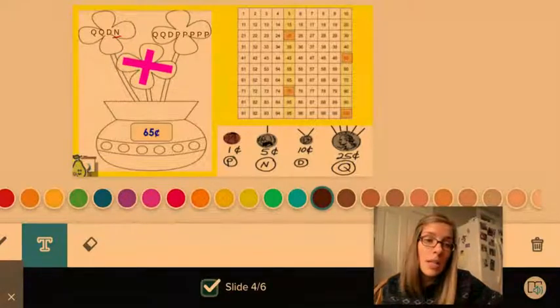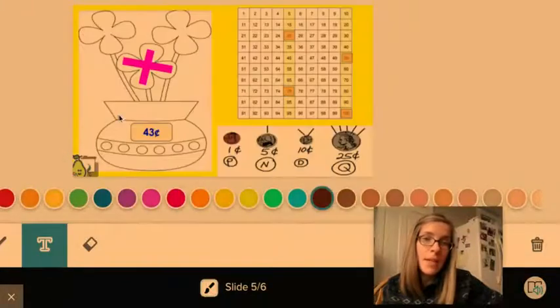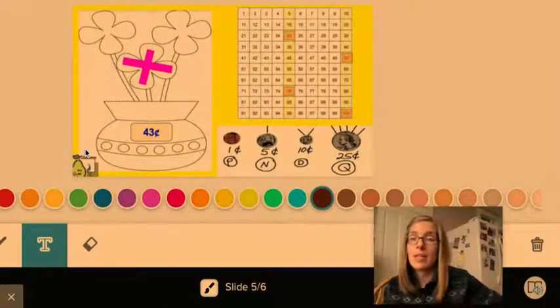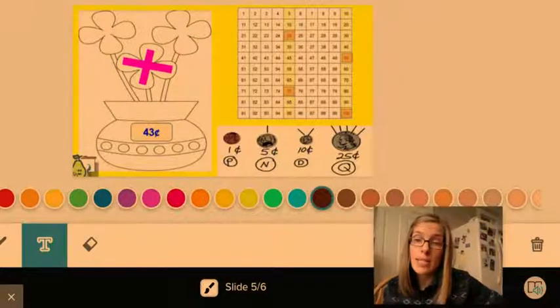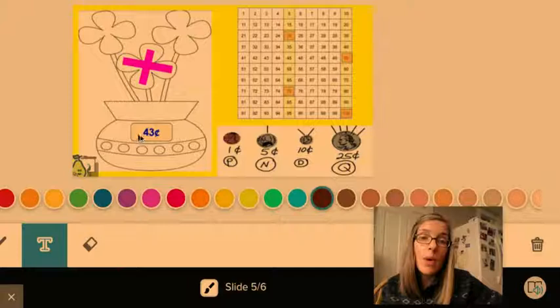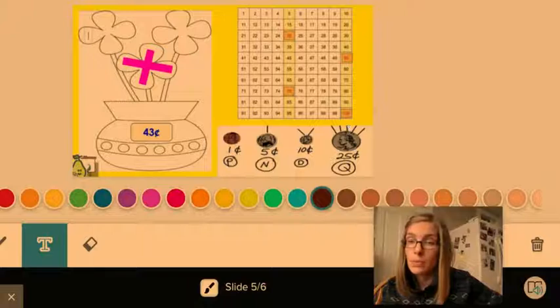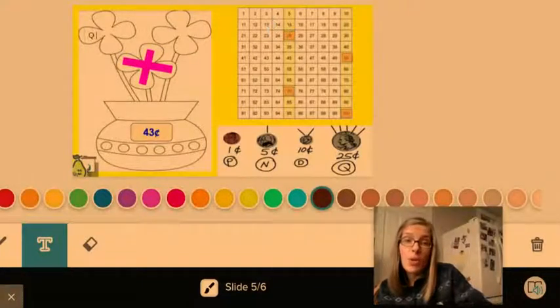All right, let's try another one once that goes away. We want 43 cents this time. This is our last one we're going to do together. Then you're going to do your own on your Pear Deck slide on next on Canvas. So we want 43 cents. So the first thing I'm going to do is check to see if I can use a quarter. 1 quarter is 25 cents. So yeah, I can definitely use a quarter.